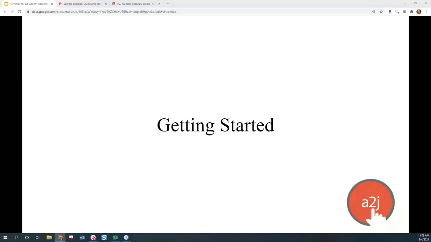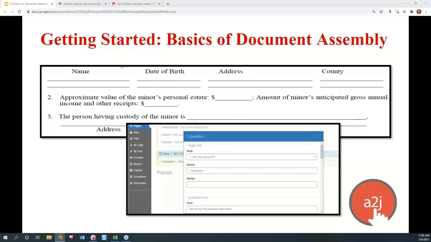So let's talk first about getting started. For this first section, I want to make sure you understand the terminology that I'll be using and the basics of document assembly at a high level. So for a basic A2J Author document assembly project, you have an A2J guided interview and a template. The interview is the portion that the end user sees and interacts with. The template is the back end piece that overlays the user's answers with the form.